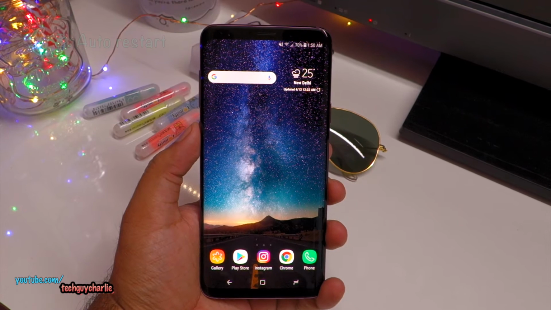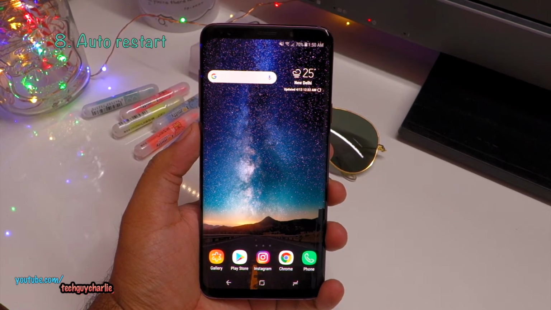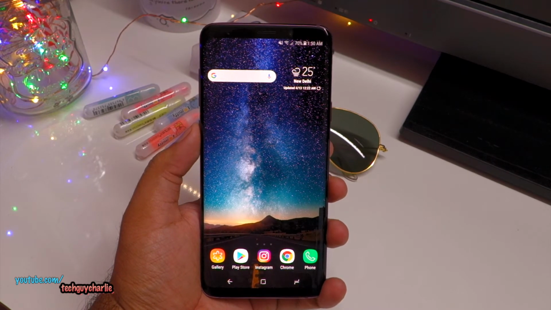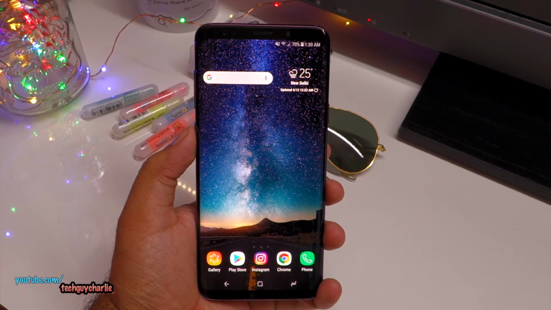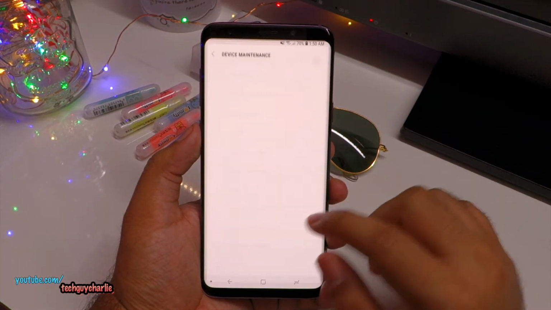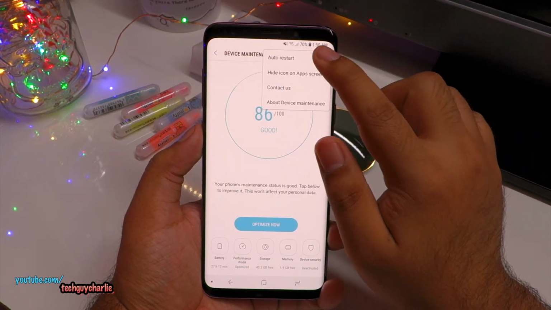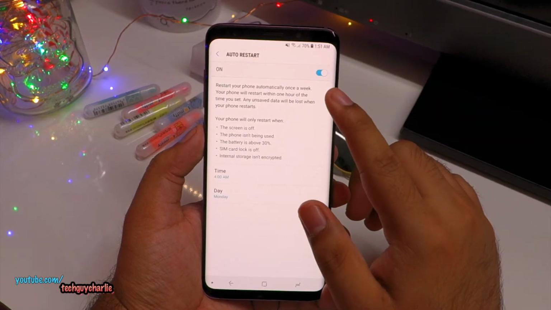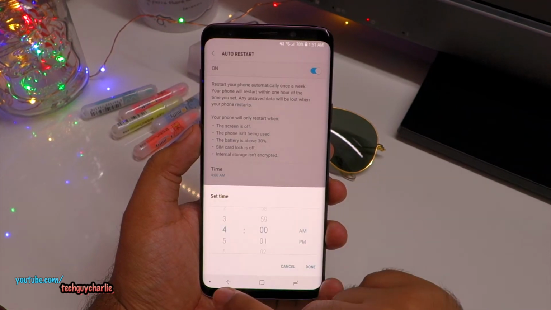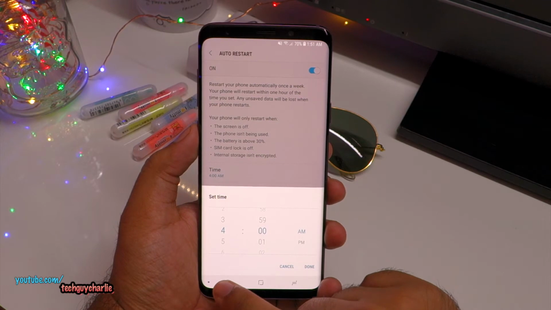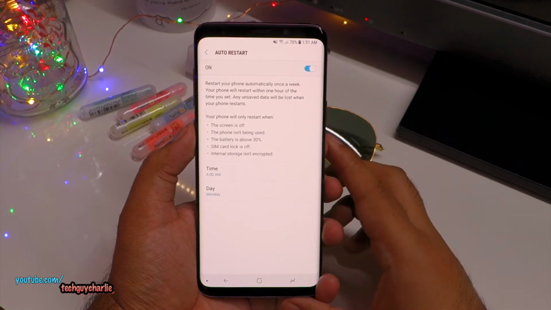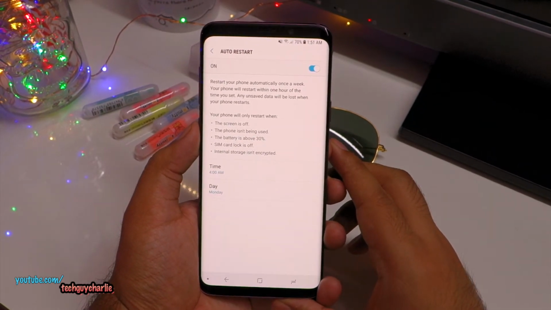It is recommended that you restart your phone once every week to prevent any unforeseen problems and to prevent any app errors. Now you don't have to do that manually on the Galaxy S9 and the S9 Plus. You can have the phone restart itself for you. So to enable that feature, go to settings, tap on device maintenance and tap on these three dots and tap on this option auto restart. Make sure that it is turned on and set time when you want to restart and set your day. Now I prefer that my phone restarts on 4 AM on Monday before the week begins. So before I wake up on Monday, the phone has already restarted itself and everything is fresh and brand new.